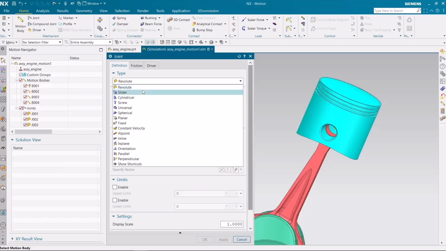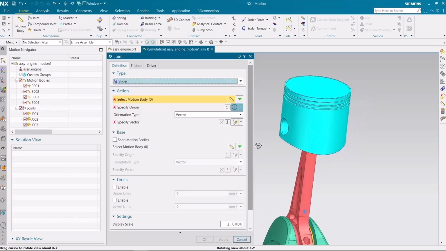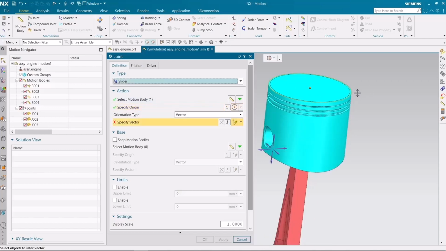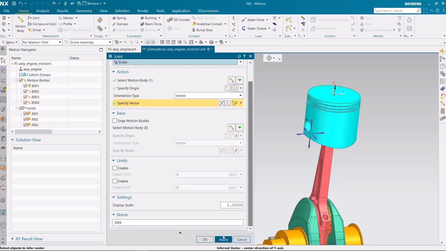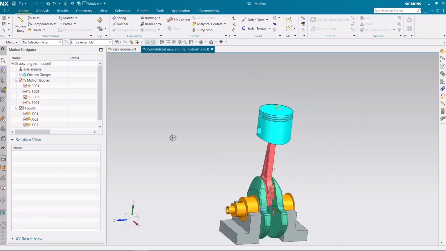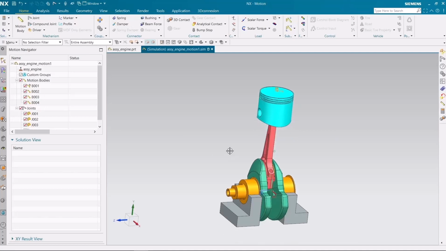Once our revolute joint is defined, we need to define a slider joint for our piston, because it is sliding into the cylinder and it slides up and down. So I defined it, and next we are going to define our driver.